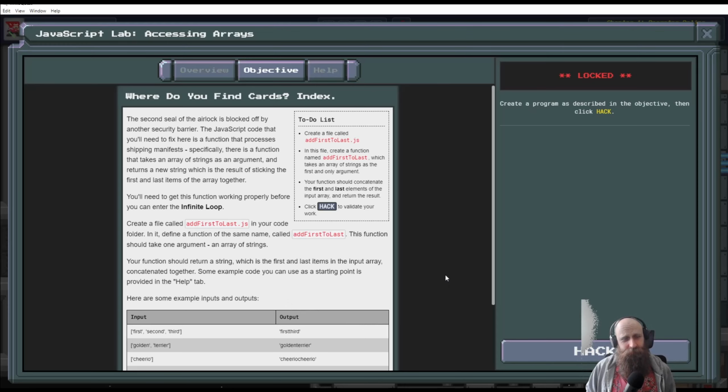Concatenate. Concatenated together. So it's basically sticking one thing to the end of another. So if you concatenated snow and ball, you'd have snowball. You learned something today.